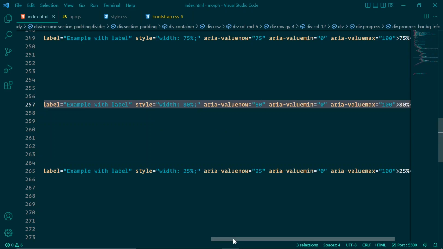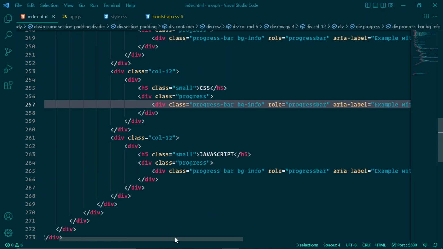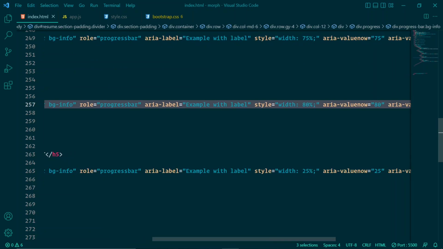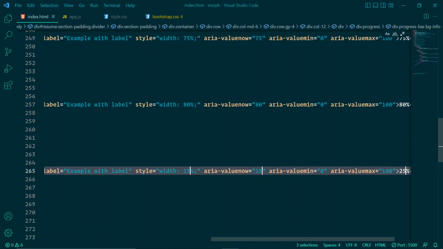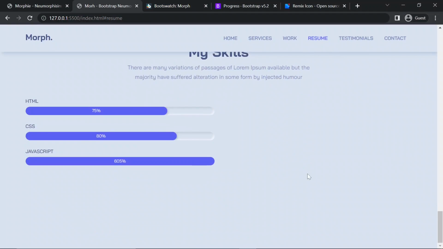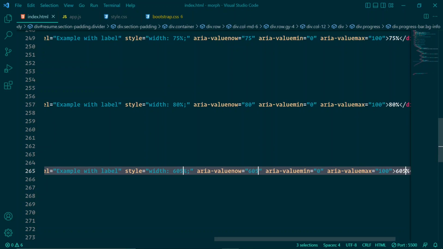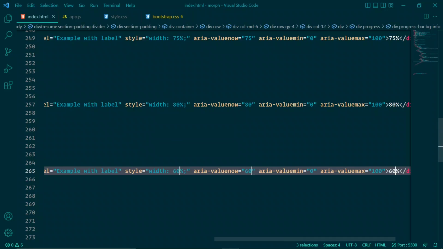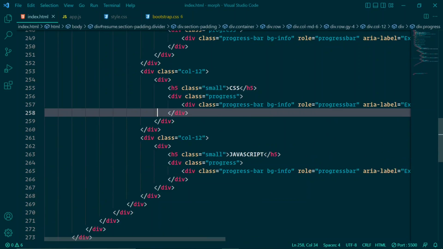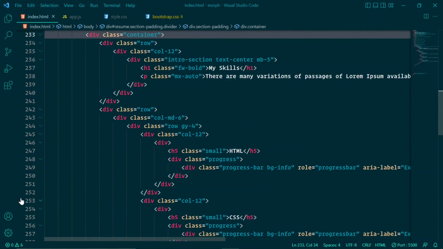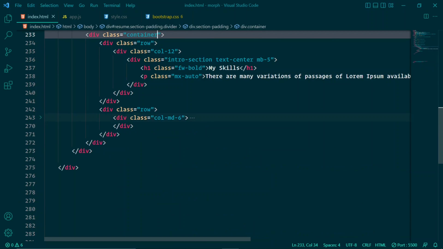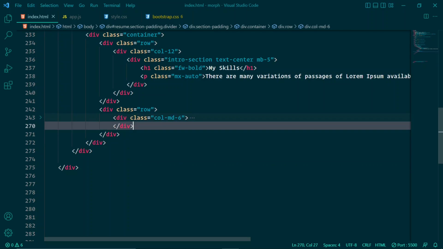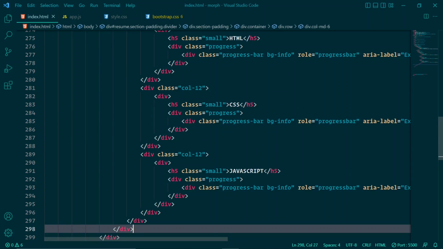And I'm going to do this for the last one. It's going to be, let's say, 60. Save it. Oops, it's going to be 60. All right, so I'm going to copy this column. Okay, I'm going to copy and duplicate this, and I'm going to paste it right here.